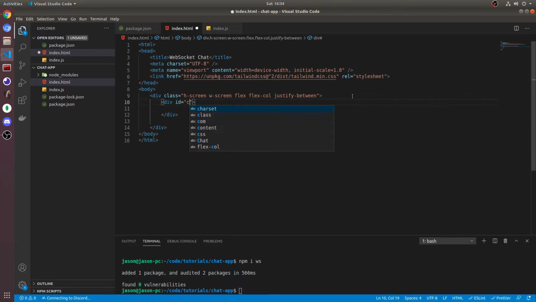So id equals chat, and this is where all the messages are going to be displayed. And we'll give that the class of p-3 to add 3 padding around each side, and then overflow-auto. And what this will do is, as we type in more and more messages, it's going to add a scroll bar to the entire web page, but we just want the scroll bar on this specific div. So adding overflow-auto will do that for us.